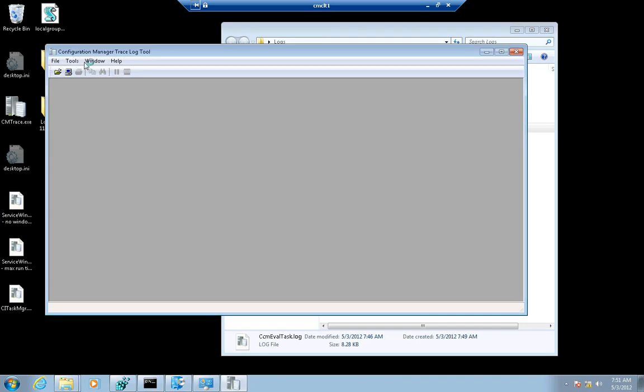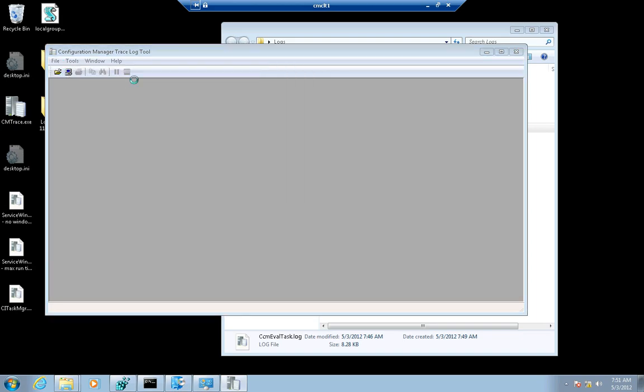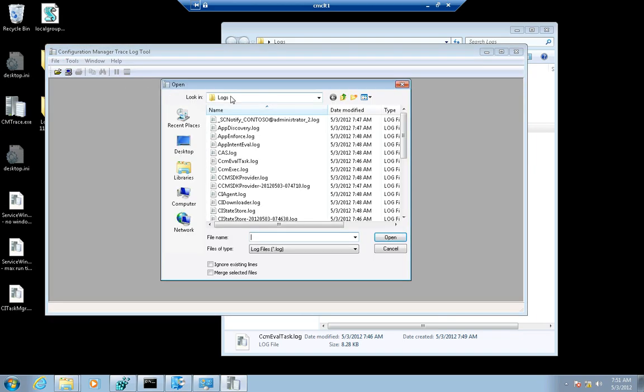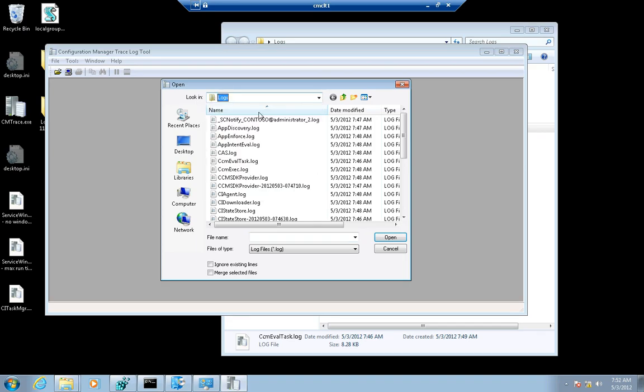And it's empty now, so I'm just going to open up, hit File, Open. And it's going to open me back up to my log folder here. That's where I last had it. Typically, it's going to open you up to the ConfigMgr folder. Okay, in my case, I'd already focused here, so no big deal.